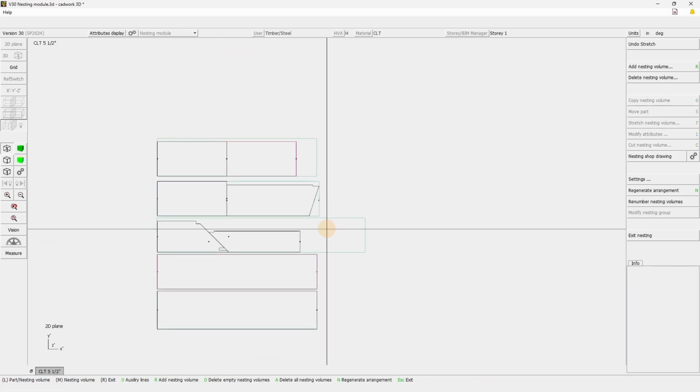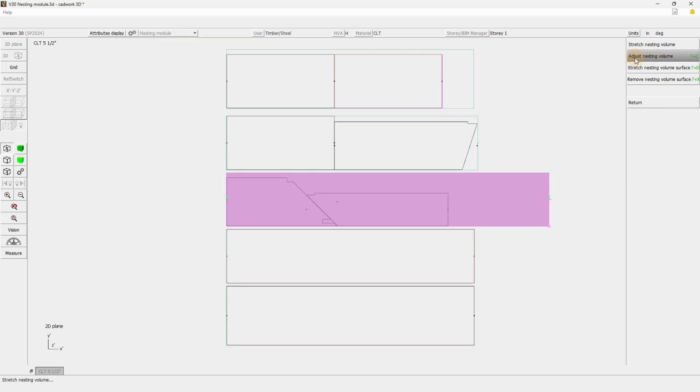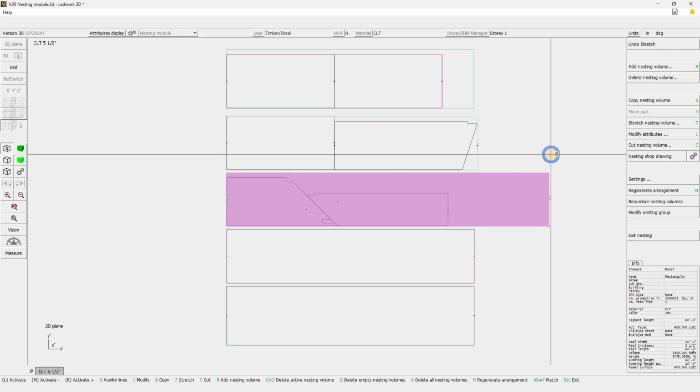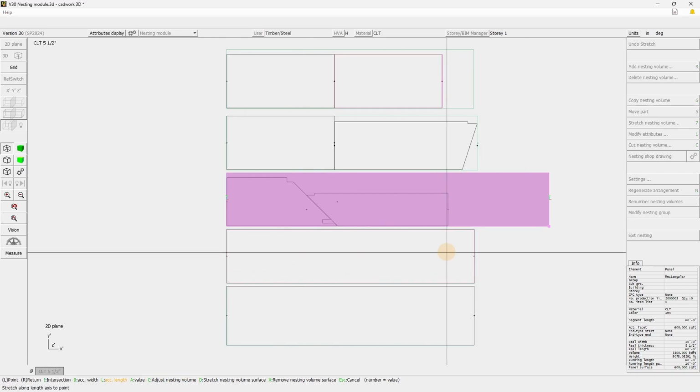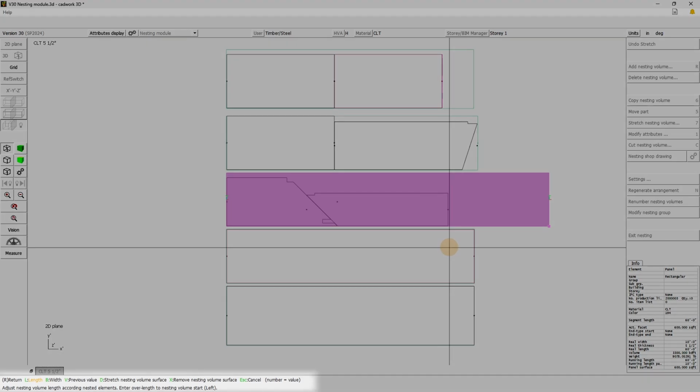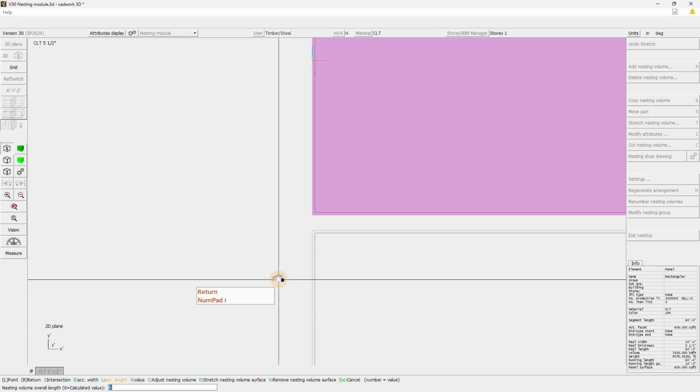But what you can also do is when you select the element and when you go to stretch, there is also the adjust nesting volume. This is what the option was here, like adjust nesting volume. So if you were to adjust, you will have here different questions. Adjust the nesting volume length according to nested elements. Enter over lengths to nesting part. Basically, how the part should be placed in the nesting volume. So here we want to keep what we had said earlier. So we are just going here to enter the value. It was 1. And here we are actually adjusting along the length.